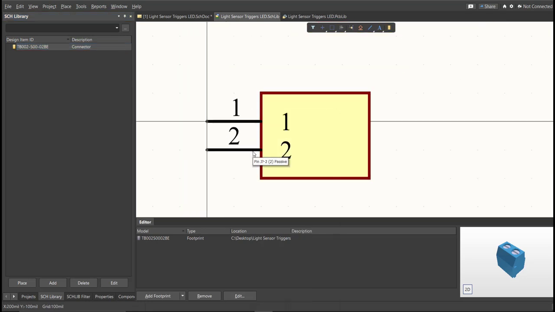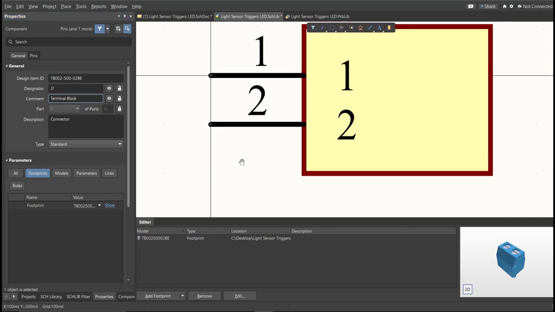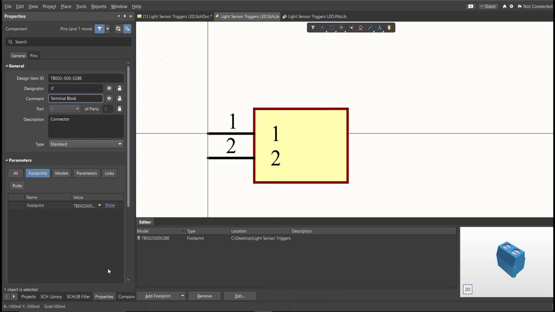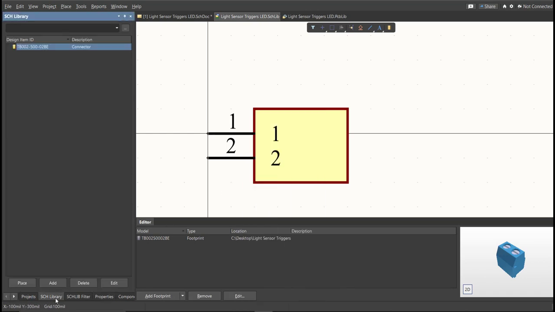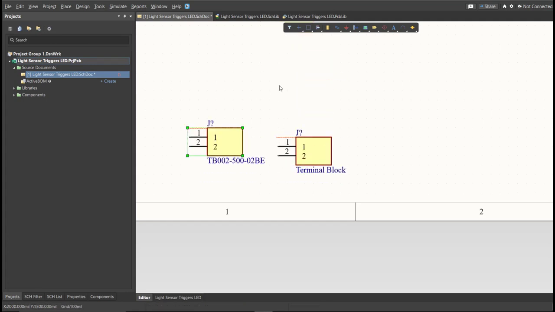So, next thing we need to do is to edit the comment. Since this is a terminal block, we will put here the value of the component. So save this one. It is much better to edit the comment because, as you can see, it is much more readable if we place it in the schematic doc. This is the original one and this is the edited one.